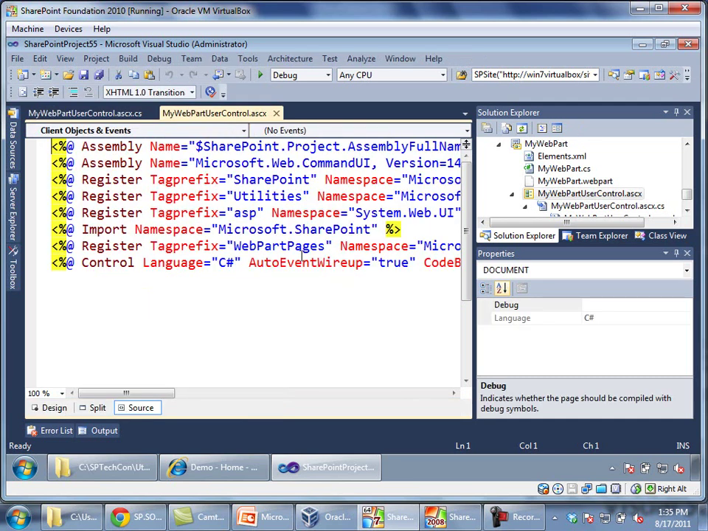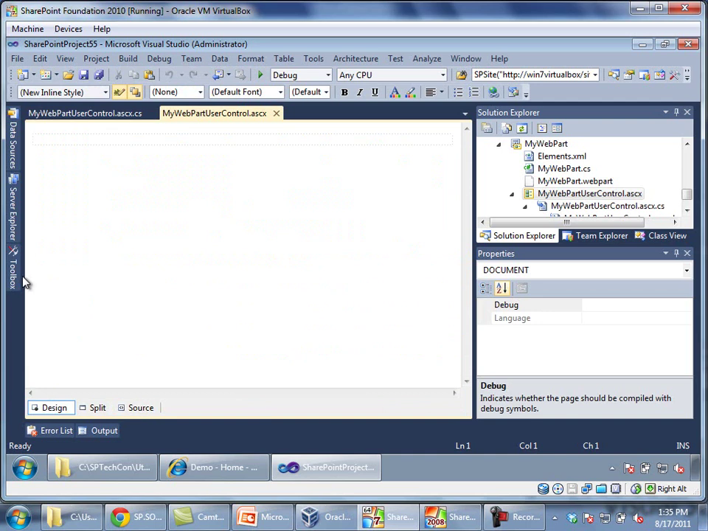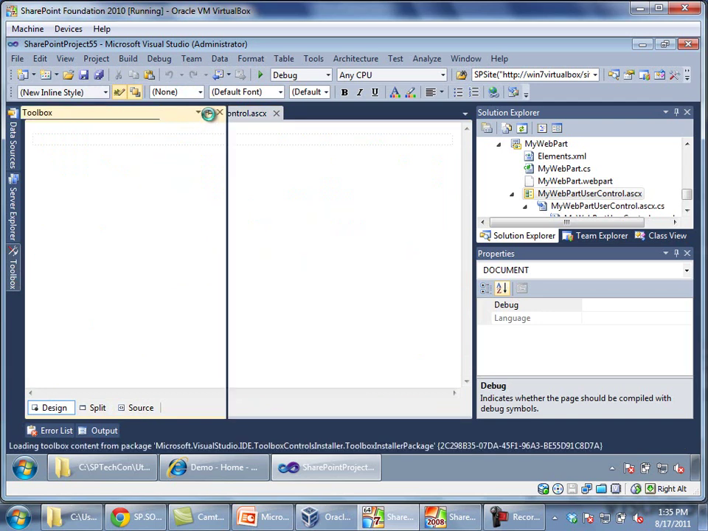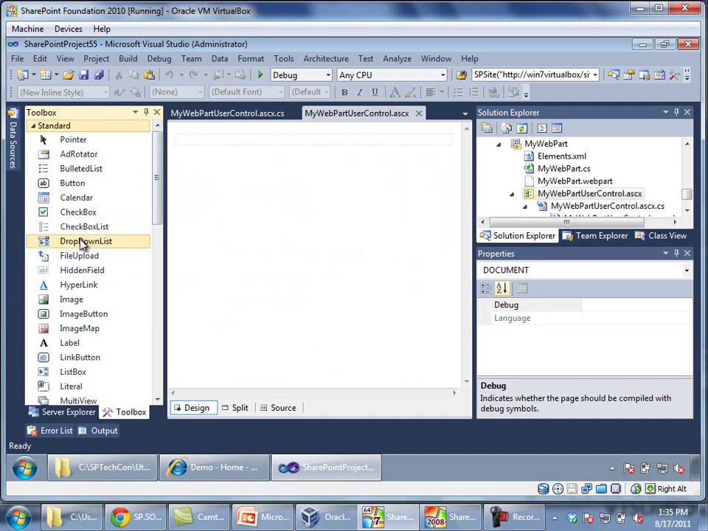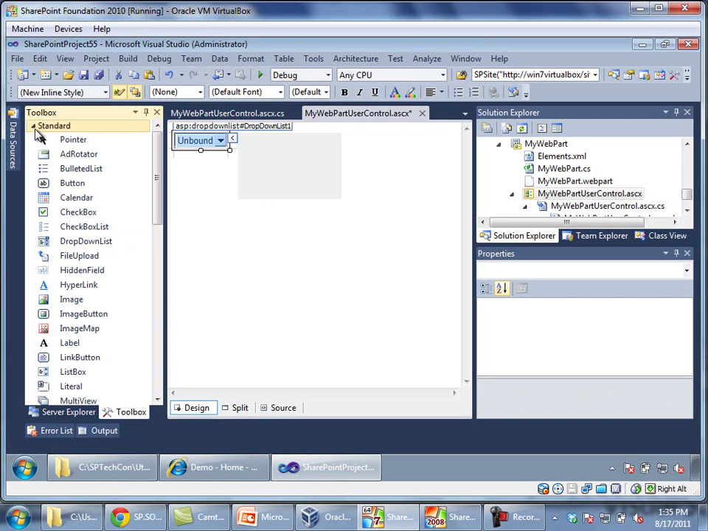And then over here in the design area, or the markup area, we have the markup. This is the standard user control, and we can go into design mode if we want to here. And I'm going to go to the toolbox, and I'm just going to open that up, and we'll put down a couple of controls. So we'll fire down a drop-down list, and we'll put down a grid view.